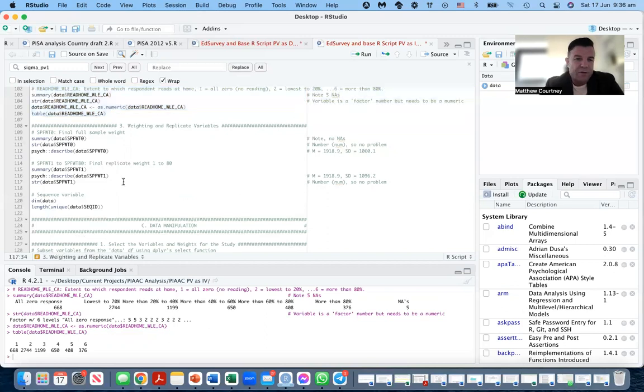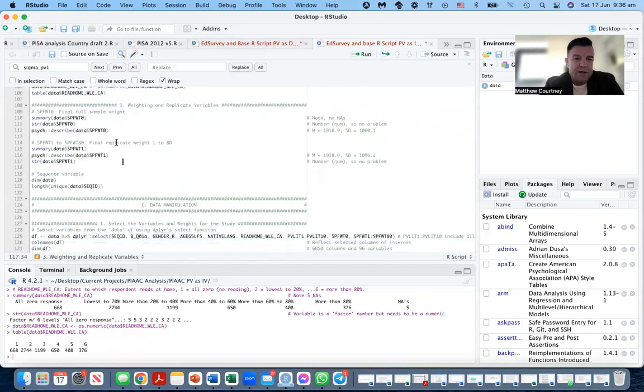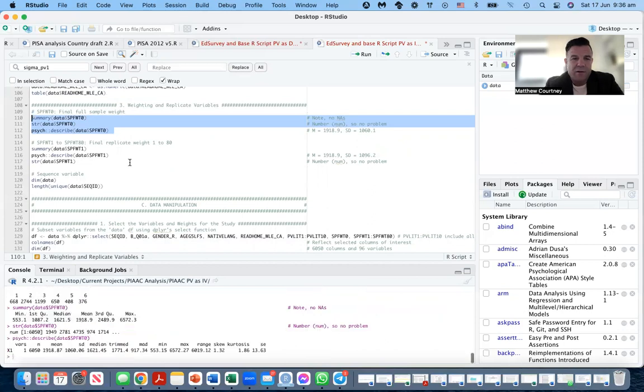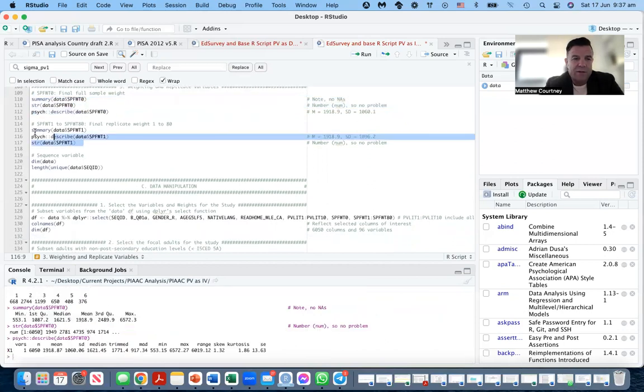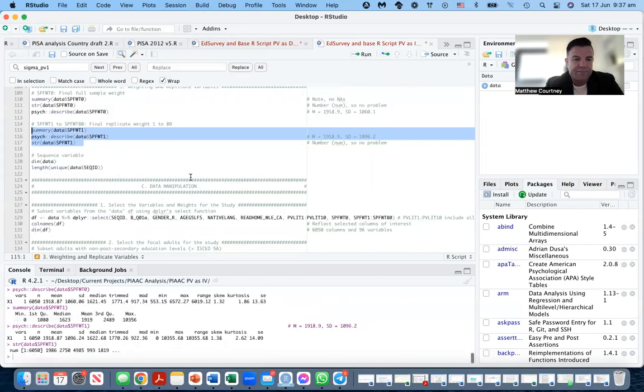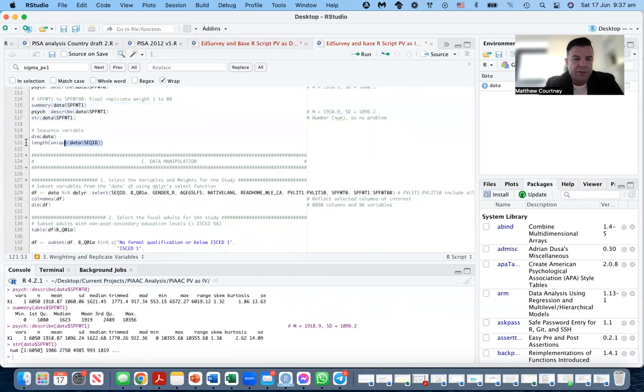So let's move on to exploring some of these weights. We have a full sample weight, and we have the replicate weights. We need to use all of these values here, both full sample weights and replicate weights, when we're adjusting the standard errors for the coefficients. There's also a sequence variable for each respondent, which is helpful.